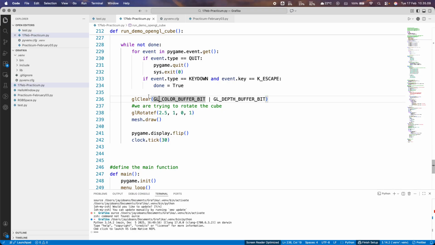Okay, GL clear color buffer bit, GL depth buffer bit, GL rotate. Yeah, we are rotating this one. We are drawing the mesh. Okay, we flip the display, and also we are ticking the clock.